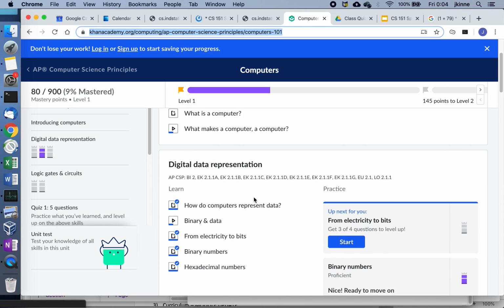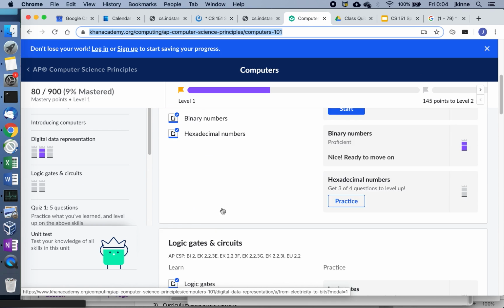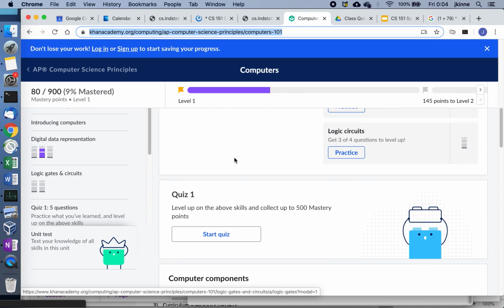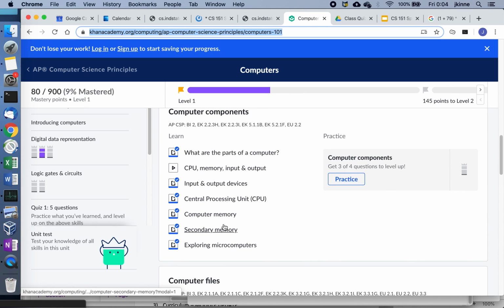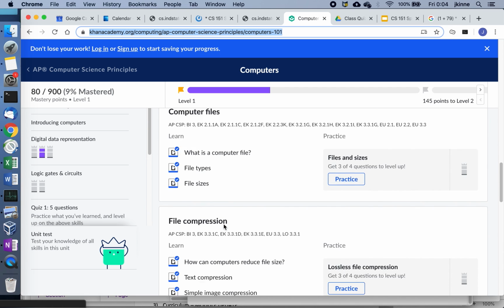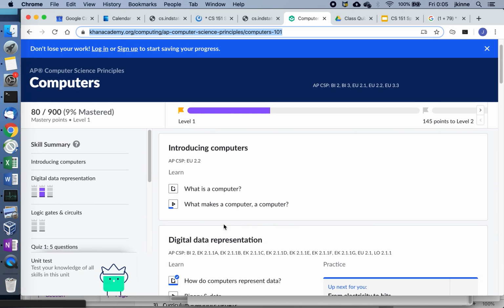In particular, we are looking at the parts here that are talking about binary and hexadecimal. You can read the logic, gates, and circuits, but I'm not going to ask you any questions about those in this class. Computer components, we'll have some questions about those. And computer files. And that's it. So that's the content you're responsible for.